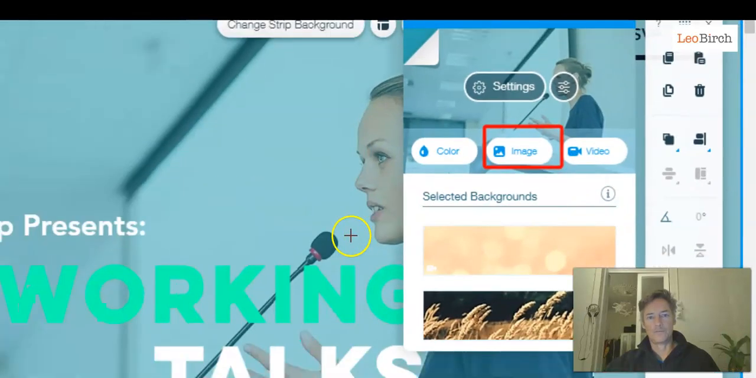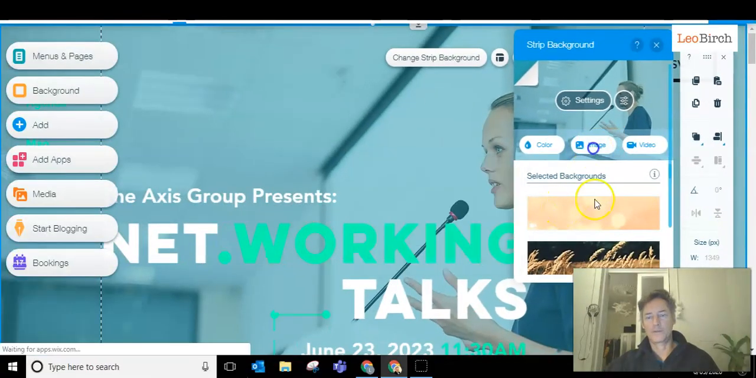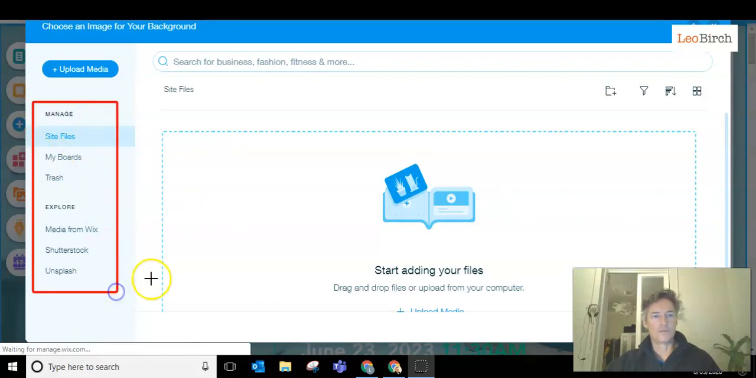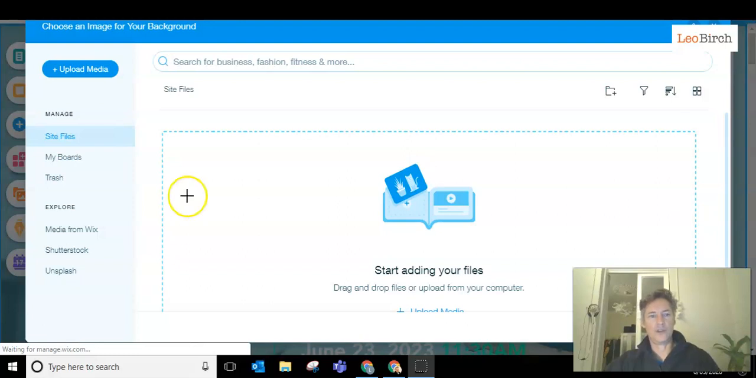Right, so if I click on image, I'm presented with another window, and over on the left hand side here we have some more options. A good way to start and get used to using Wix is to just conduct a basic search up here for the type of image you want, and we'll do that right now.